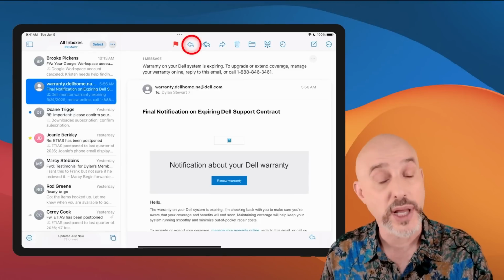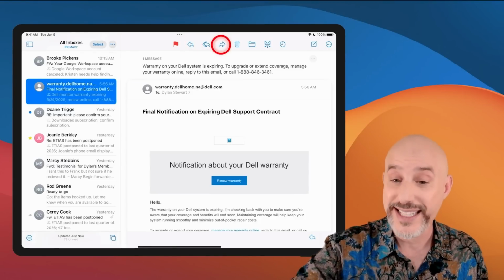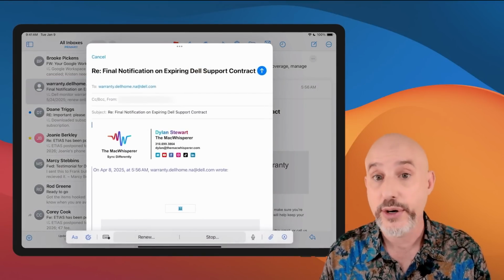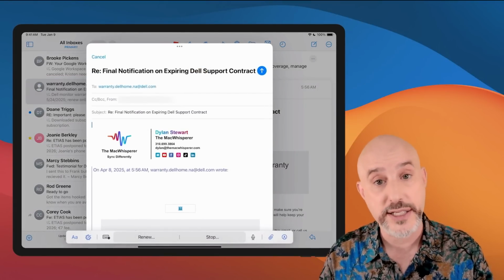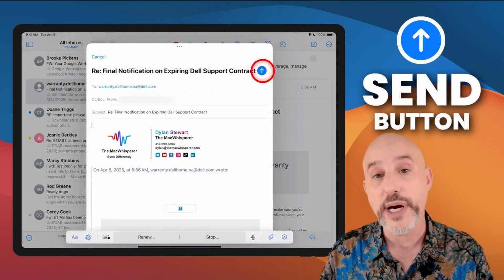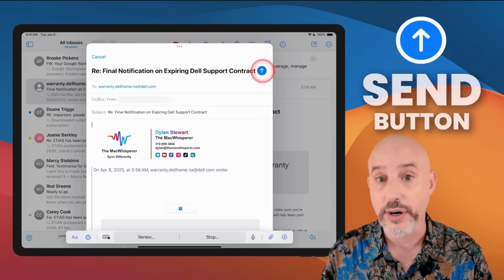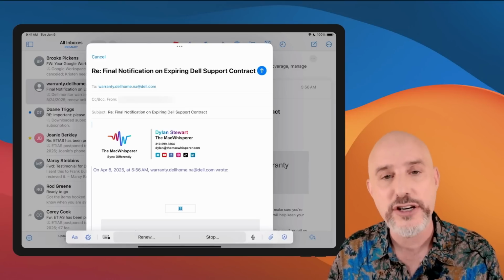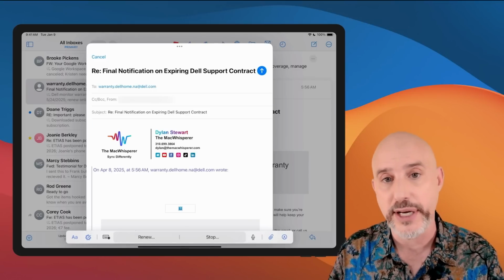You can press Reply, Reply All, or Forward to take the email you've got selected and reply to it. From here, you can type in your message and click the Send button. The Send button is the blue arrow that we see in the upper right-hand corner. There's a setting we'll talk about in a few moments that can allow you to have a 10 to 30-second delay before emails go out.